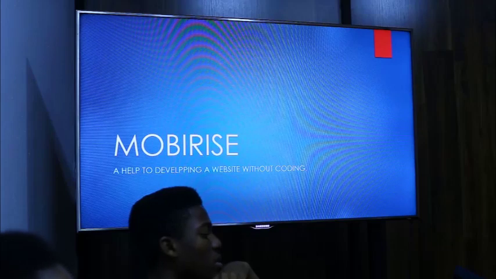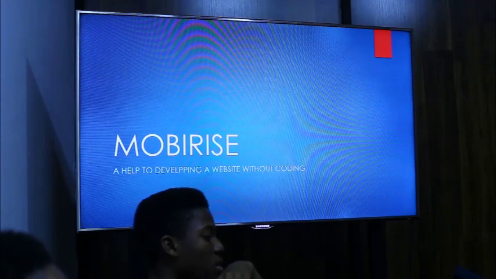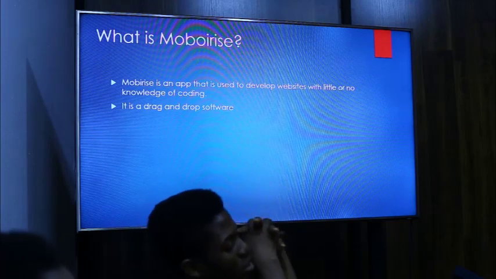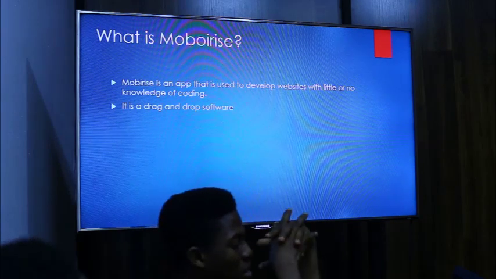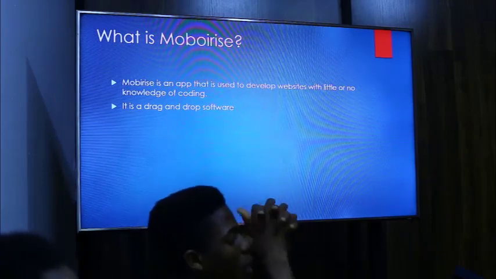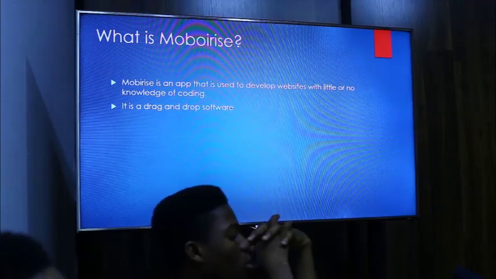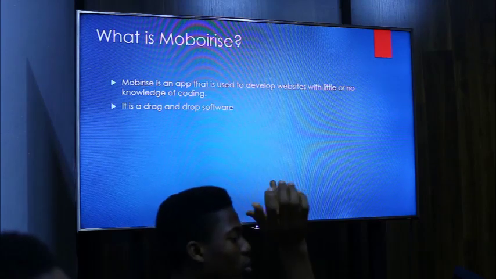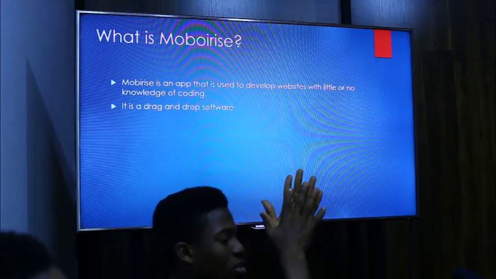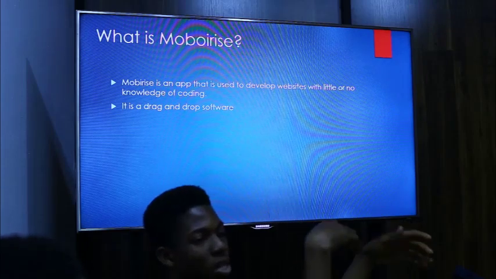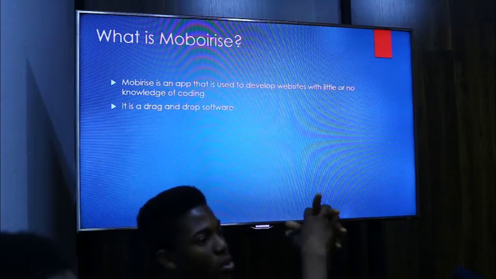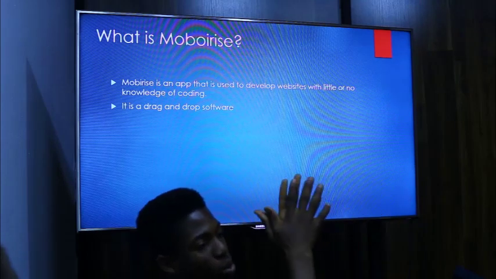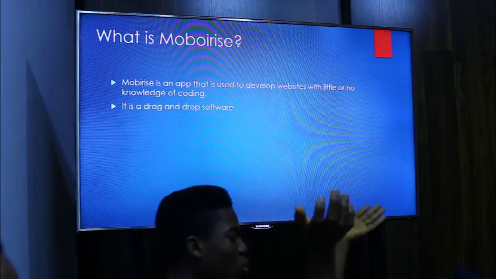It helps in developing websites without coding. So for beginners, Mobilize is used to develop. What is Mobilize? Mobilize is an app that is used to develop websites with little or no knowledge of coding. So you are not coding anything, because Mobilize is doing that for you in the background.